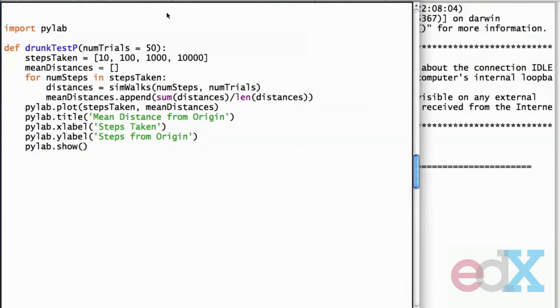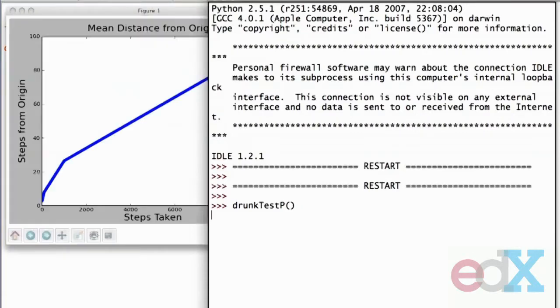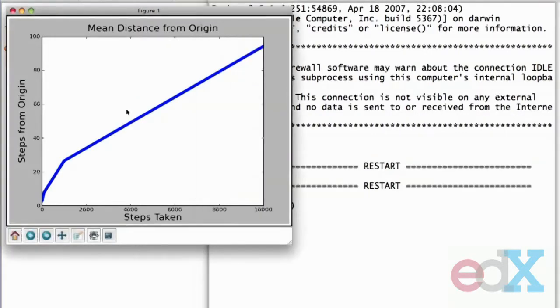If we look over here at the code, we'll see that I've replaced drunk test by something called drunk test P. This is essentially the same as drunk test, except rather than printing something on the screen, I'm producing a plot. Also, to simplify the plot, I'm ignoring the maximum and minimum distances and only plotting the mean for each trial. Let's run it and see what we get. As expected, we can see that the distance does grow fairly significantly with the number of steps. And now if we stare at it, maybe we can get some intuition.